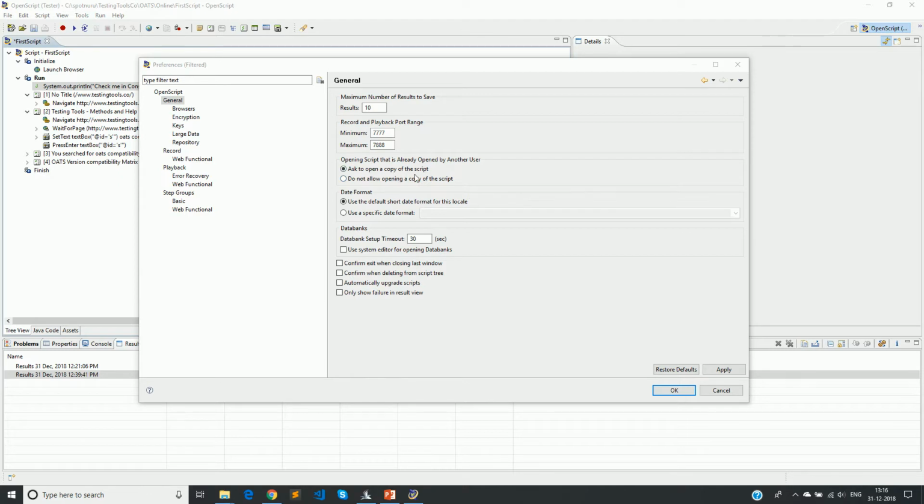Another one here: ask to open a copy of the script, or do not allow opening a copy of the script. Generally, when we are working on a real-time project, there may be cases where multiple team members want to work on the same script, but OpenScript does not allow multiple users to edit the same script at once. The first option, ask to open a copy of the script, means it will create a copy and then it gets opened. The other option is it will not allow opening a copy of the script.